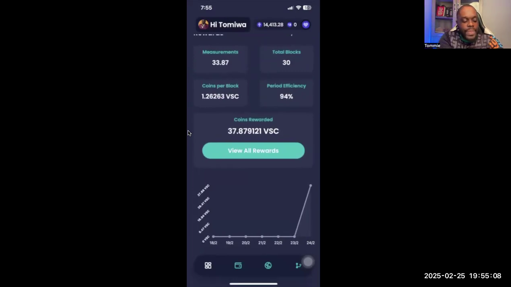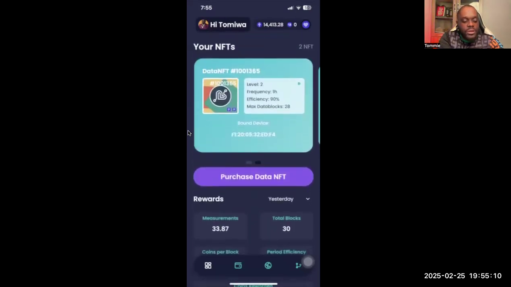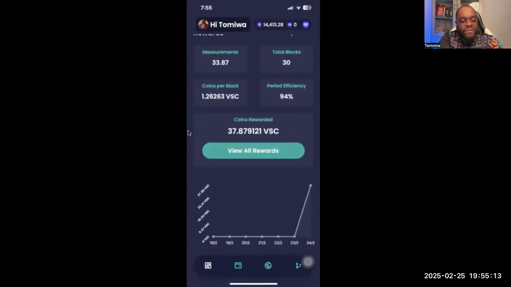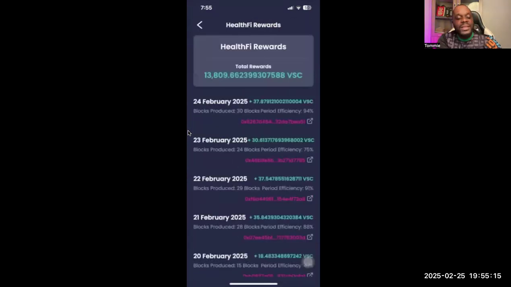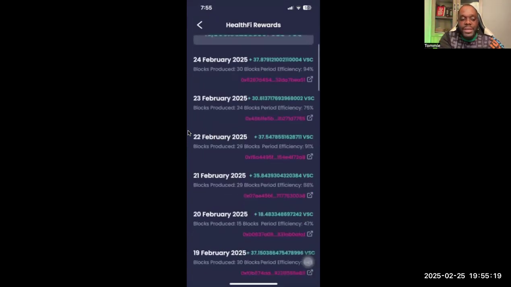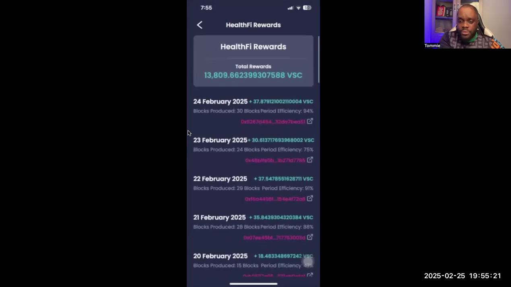So if we look at it here, this one gives us an opportunity to get rewarded every day with our data NFT mining. We mine a lot of VSC, and based on what the company said, they are working on changing the rewarding crypto. So probably anytime soon, we might not be receiving VSC, we'll be receiving VDB.